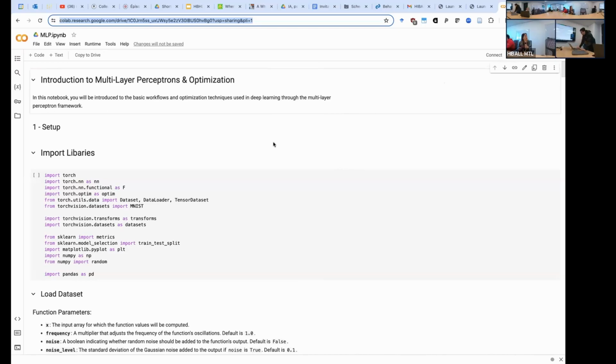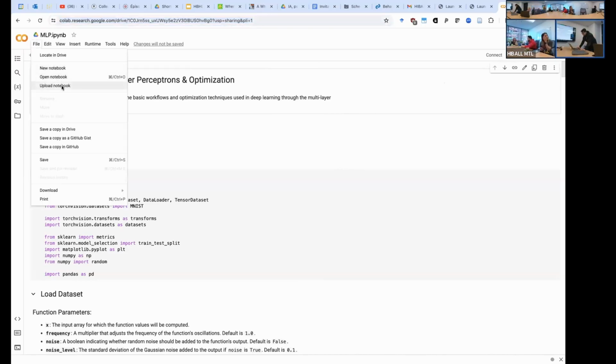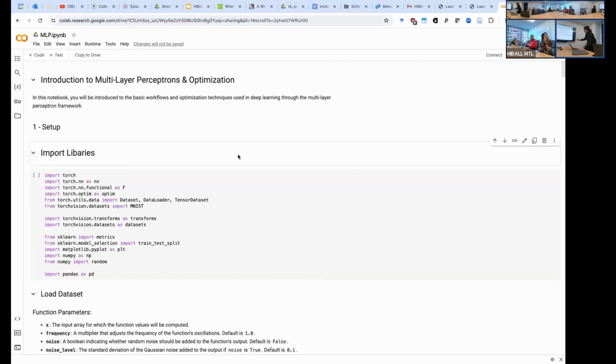Hi everyone. The first thing I ask you to do is make a copy of this notebook, so that not everyone runs on the same notebook. This notebook is just an introduction to the multi-layer perceptron. We have two main data sets: one that we generate with different functions, and one on MNIST, the handwritten digit data set.